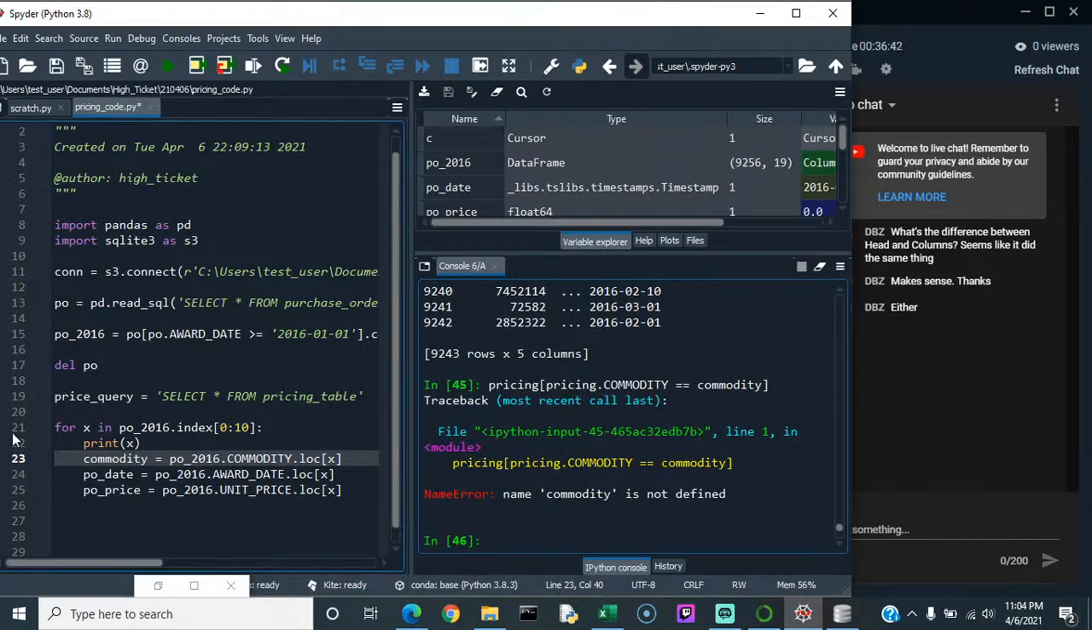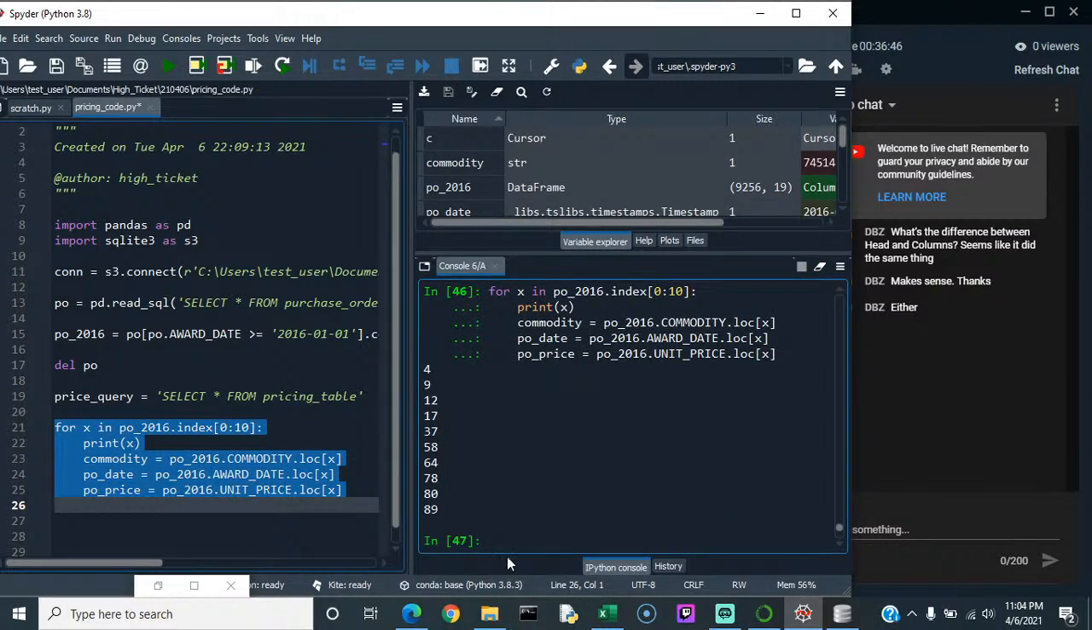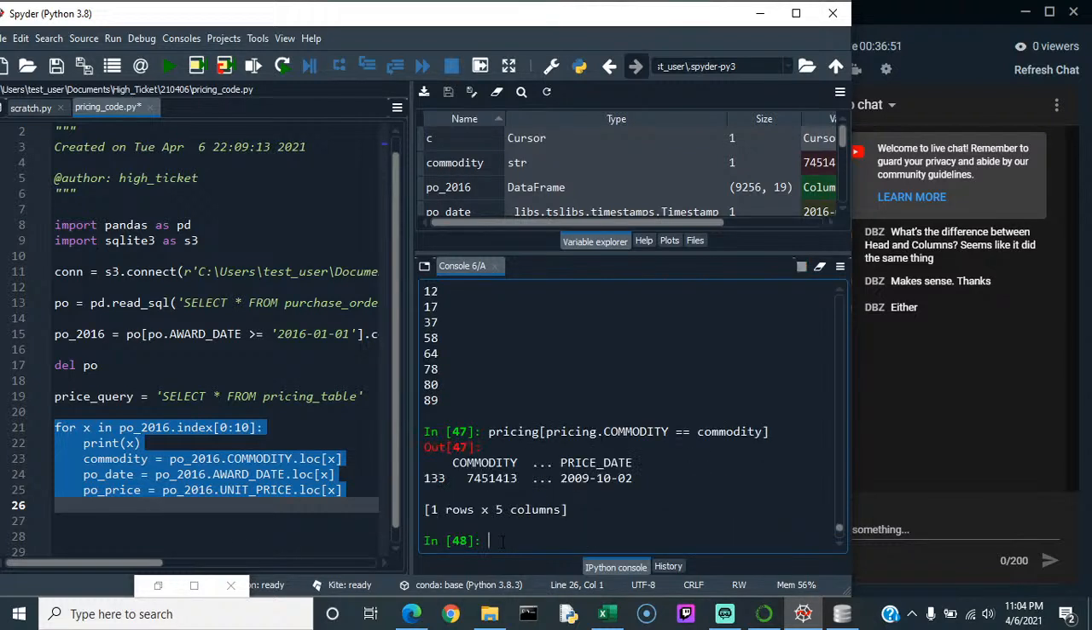Commodity. Oh, I didn't run this. I'm going to run this right now. All right, so that'll just give me a value for a commodity. You can see that the last one that we took is this commodity right here. So we have a price date. We have a single record for pricing for this commodity.